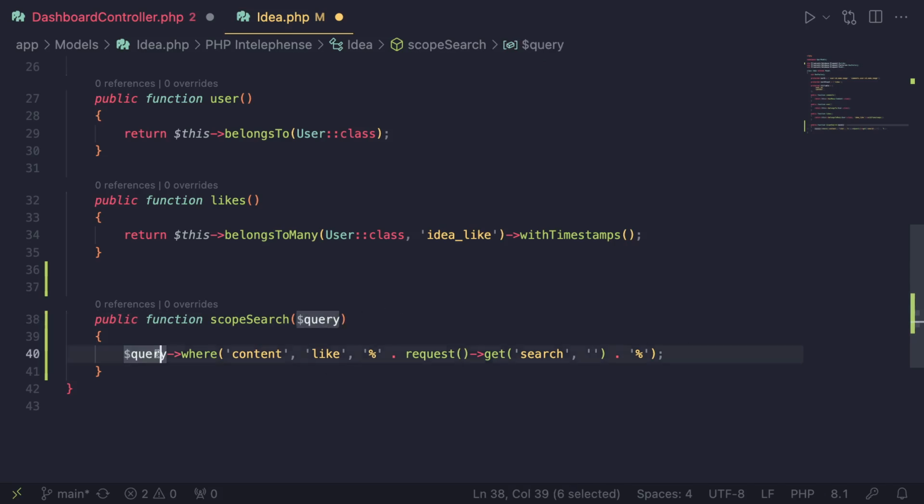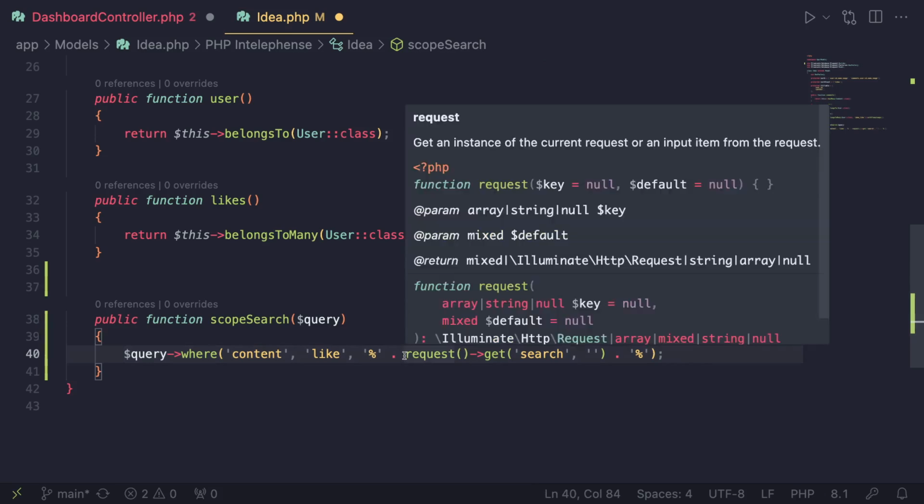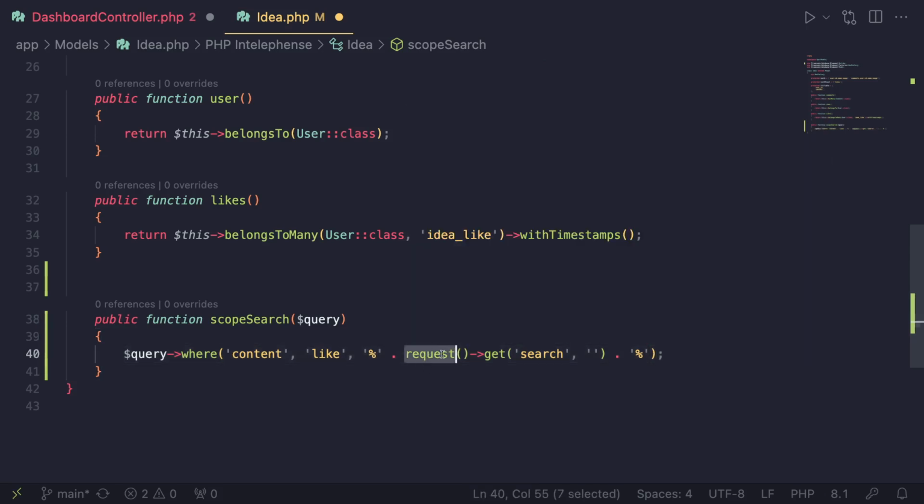So now we have moved our search functionality inside the scope. There is, however, one issue. We don't really have access to this request inside the scope itself, and we might actually be using this outside the regular HTTP request cycle, right? So we might not even have the request. So we need to go ahead and replace this with some sort of argument.